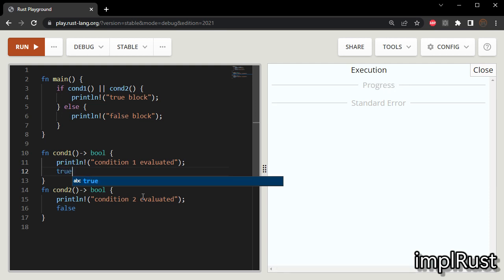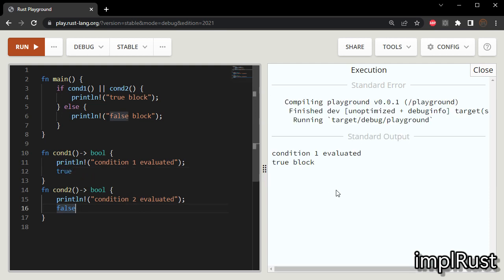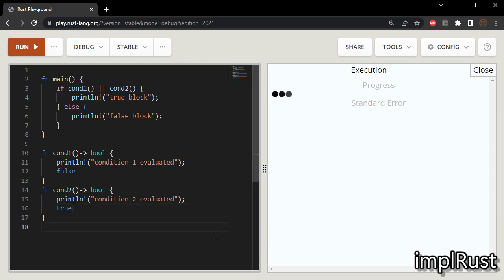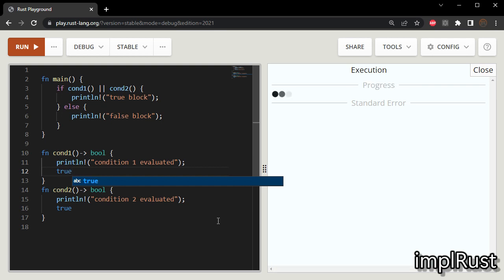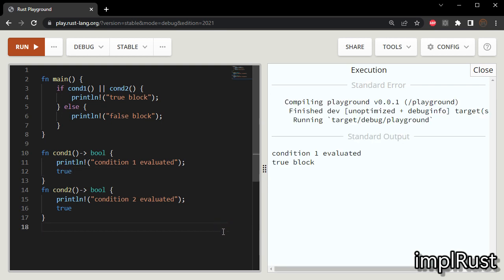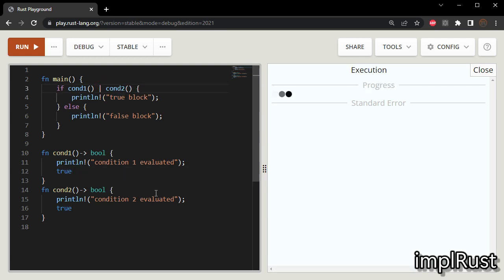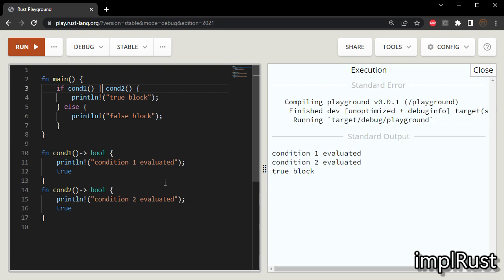Now I change condition 1 to true, and in line 3 the first condition is true, so there is no need to evaluate condition 2 and the true block is printed. Like that, if the first condition is false, it must evaluate the second condition. As with bitwise AND, the bitwise OR also evaluates both conditions every time.